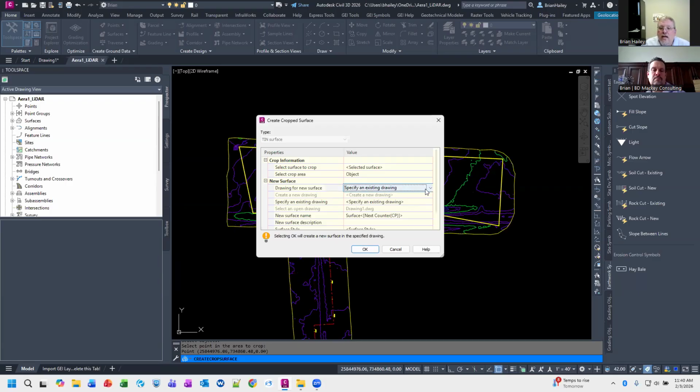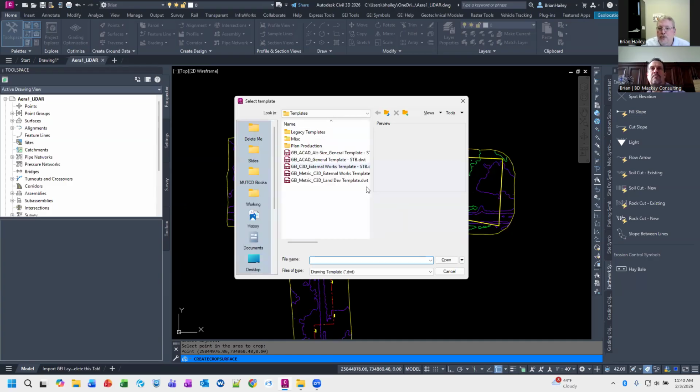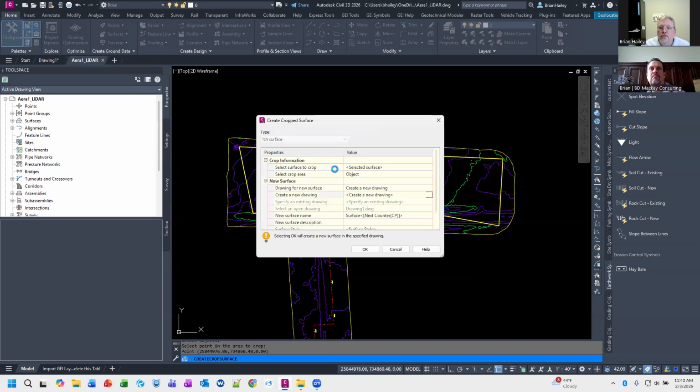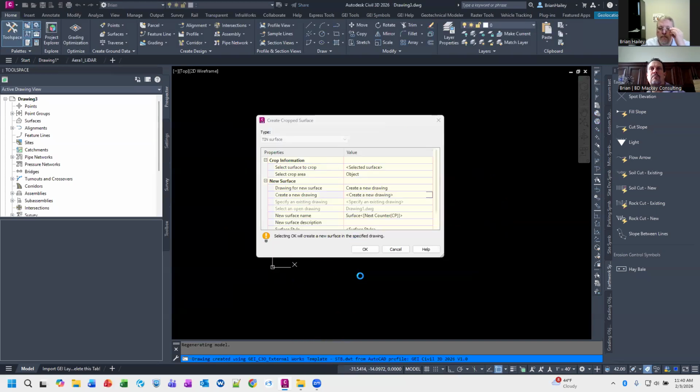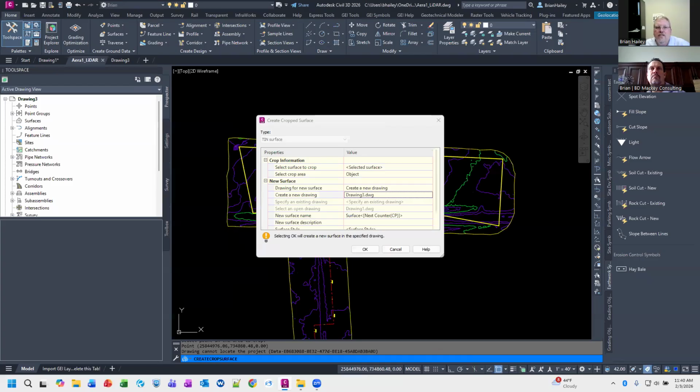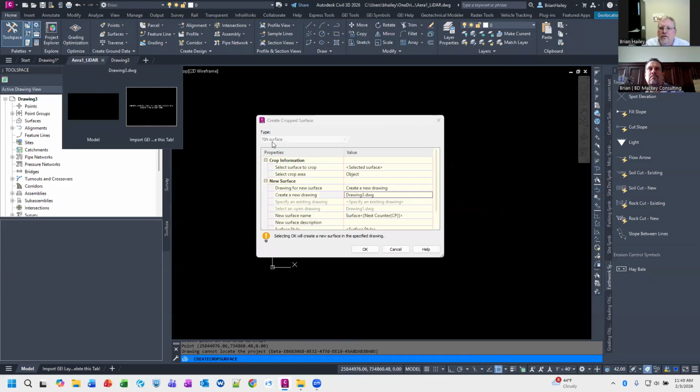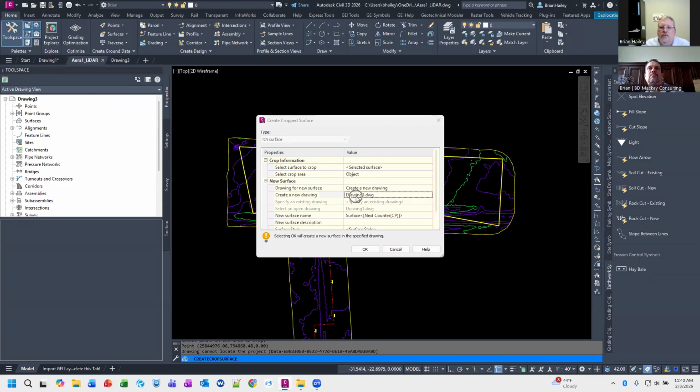So in this case, I'm just going to have it create a brand new drawing. So I'm going to create a new drawing. And then my option here is to choose the template. So I'm going to choose the template that I'm going to use for this. And you can see what it's done is it's created drawing 3 for me. So this is actually going into drawing 3 now. What do I want to name the surface? So maybe this is the North Pond Grading EG. I'm just making something up.